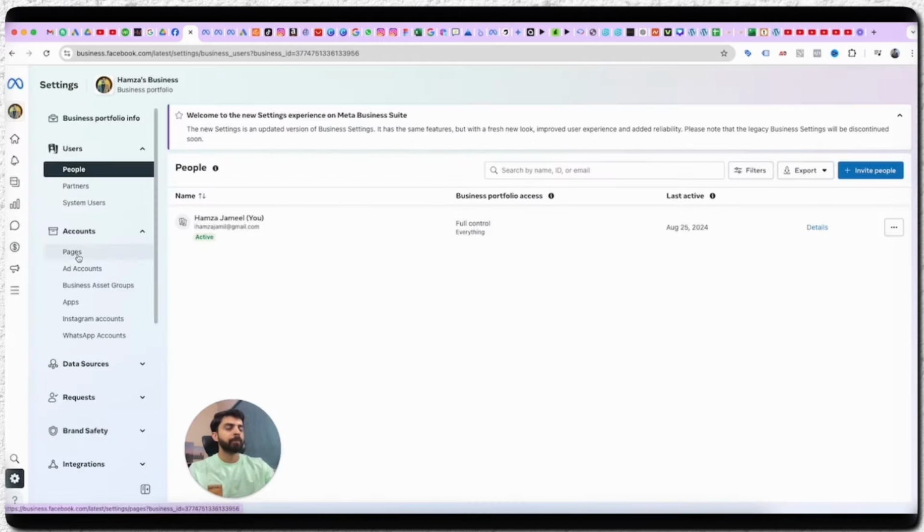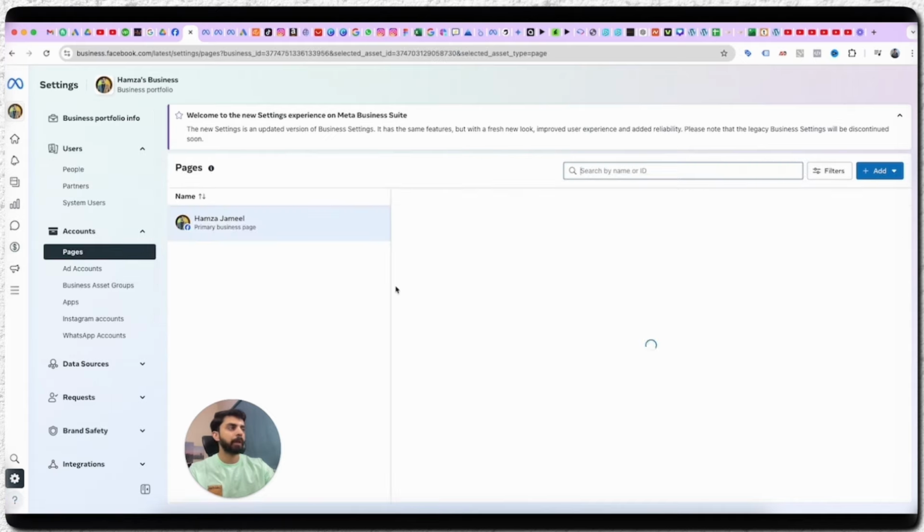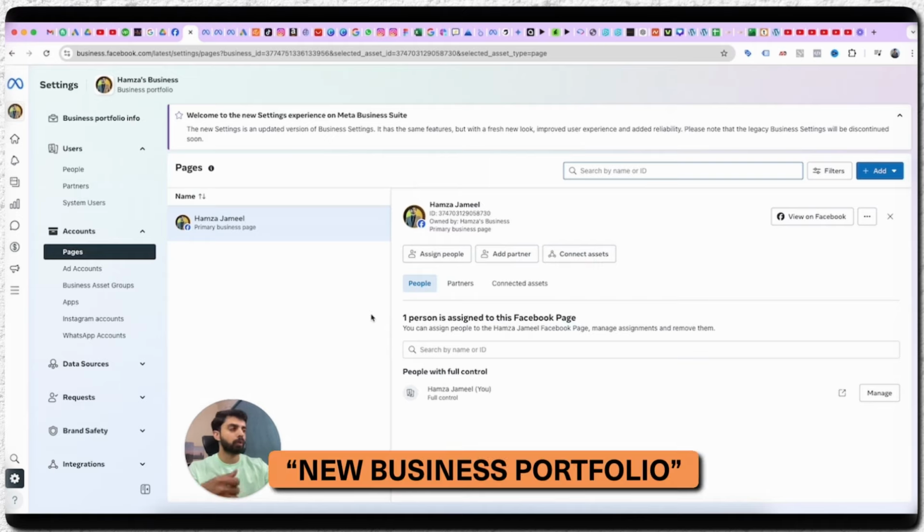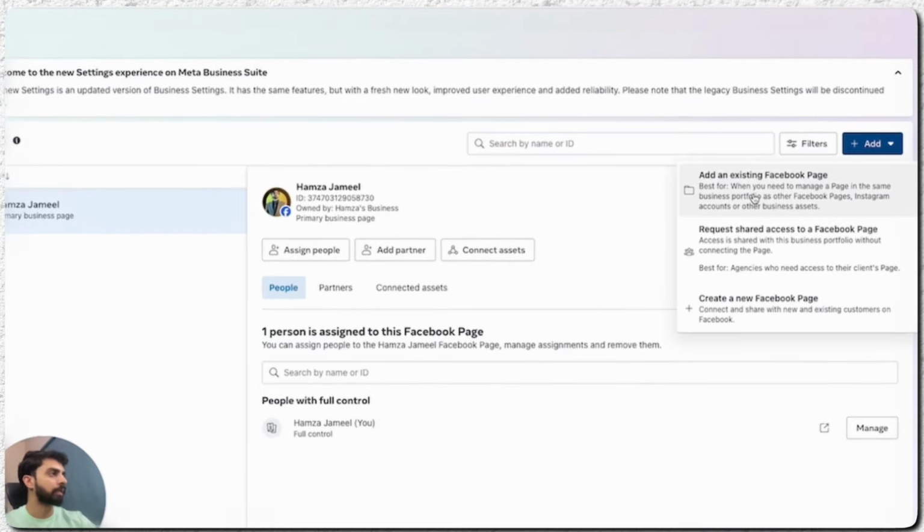And here you can see the pages. I'm just showing you how the dashboard looks. I will show you as well how to create a new business portfolio, business suite as well. Here you can add any existing Facebook page, or request anyone to share a specific Facebook page, or create a new Facebook page as well.